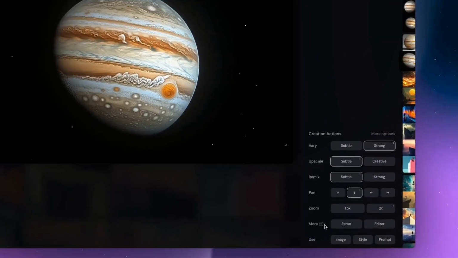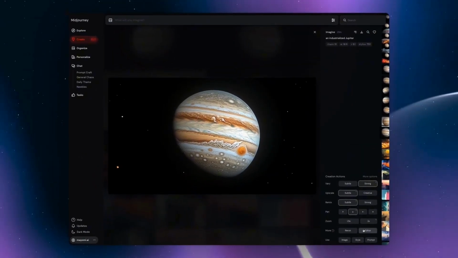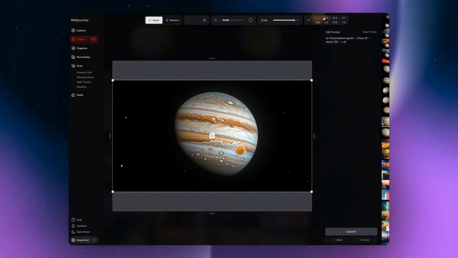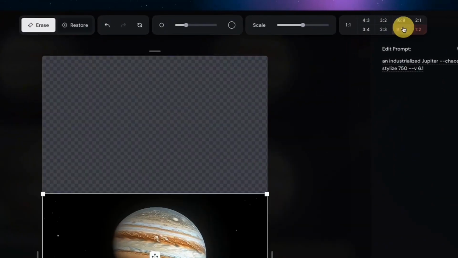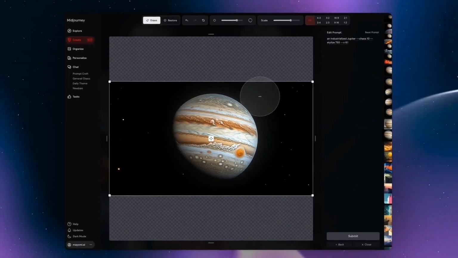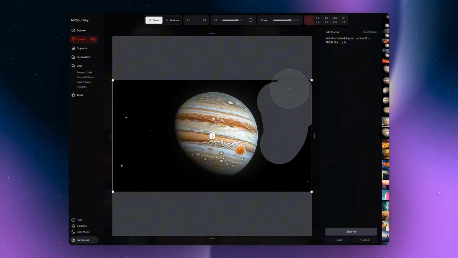And then you also have the option to rerun the prompt, and you essentially rerun the same image again. Or you can edit directly by hitting editor, and then you have a couple of options in terms of choosing the different aspect ratios within the editor. You can also choose to add a brush and perhaps change up the way that your image works.